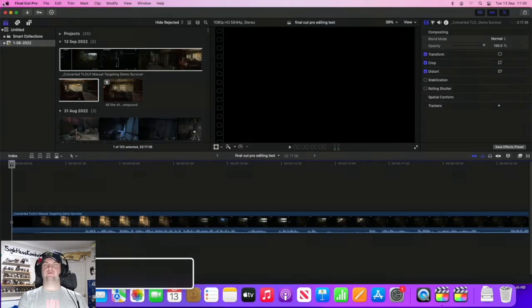So the first thing we want to do is add a cross dissolve to the beginning of the clip. Before we start editing, it's always a good idea to know that your clips are going to fade out nicely at the beginning and the end. So we want to press Command T, add cross dissolve, and it will add it at the beginning and the end. So cross dissolve is basically a fade transition of sorts.